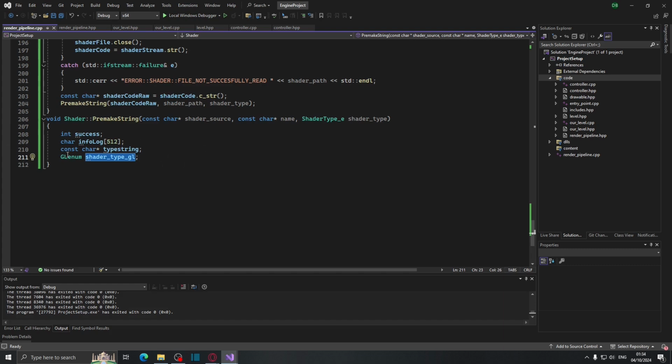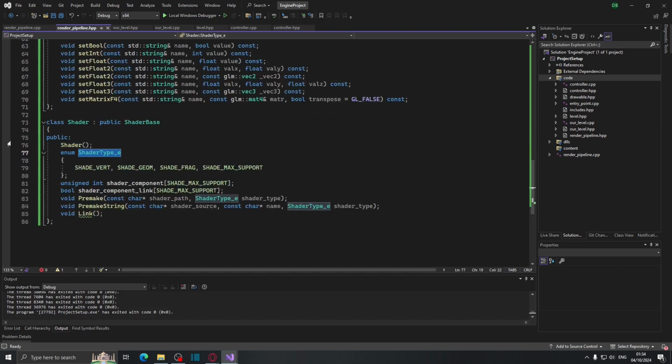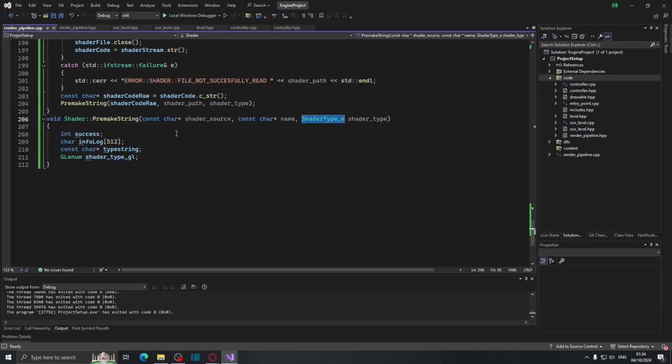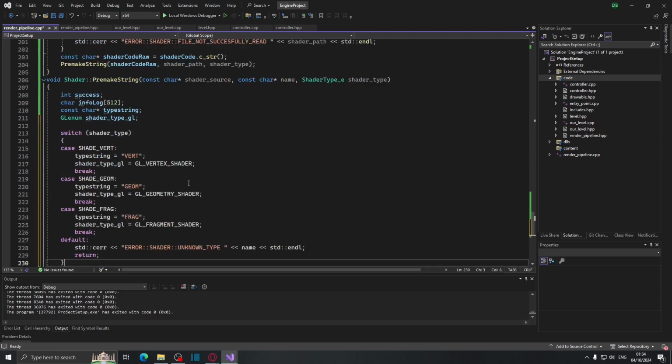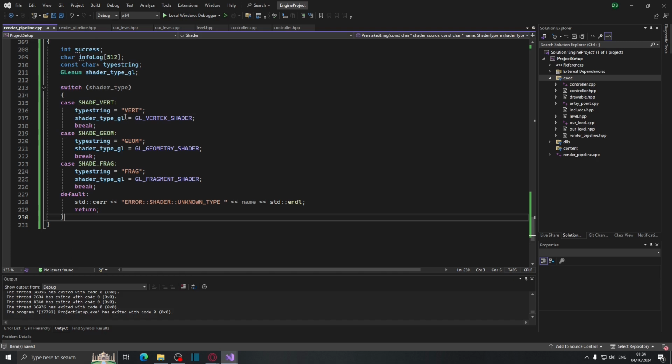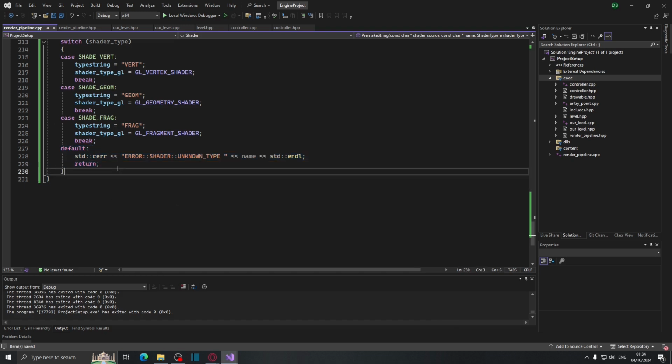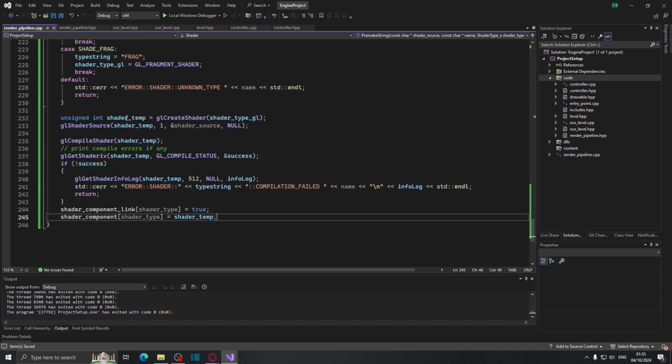It's a character array. This is a const char pointer for our static string types, and shader type GL for the GL type. This is, after all, our personal enum, so we need the GL type of the enum. We are only able to support those 3 types of shader: the vertex shader, geometry shader, and fragment shader. If we want to support more types, we would need to add implementations for them. Currently those 3 are the only ones supported, and if we have something that isn't supported, we return because we failed.